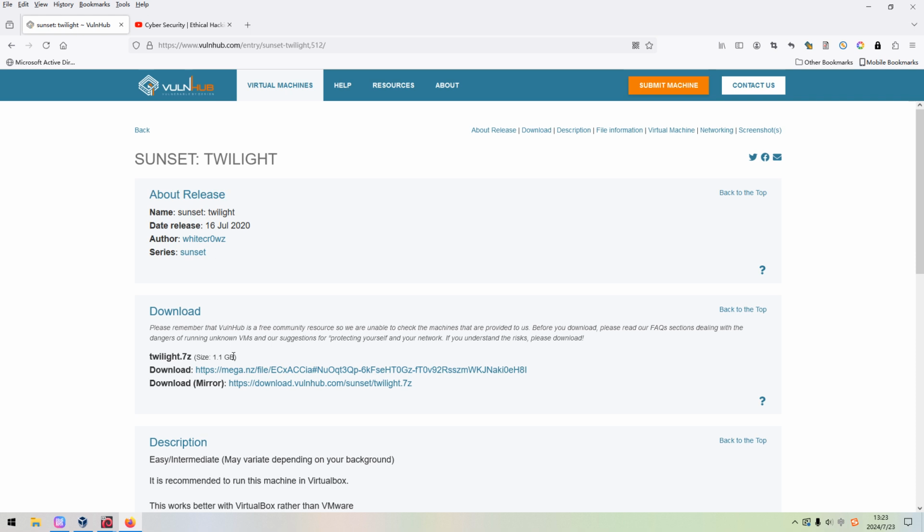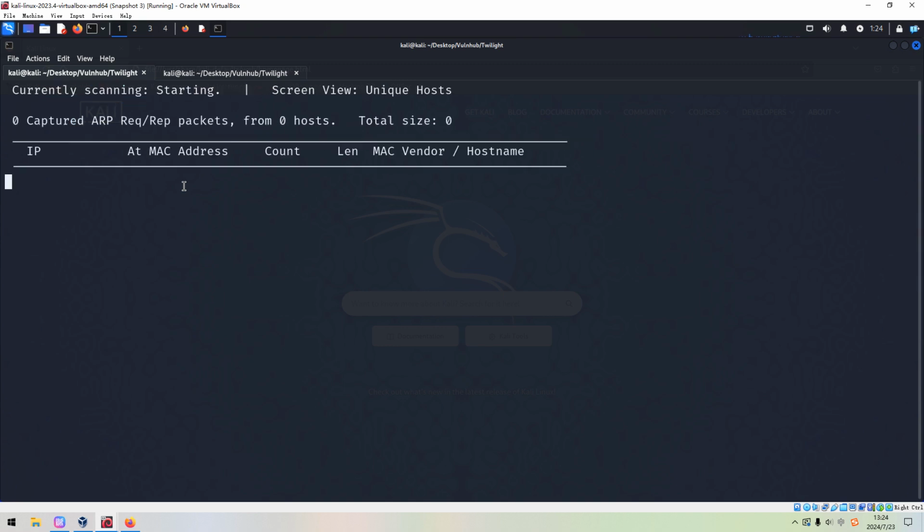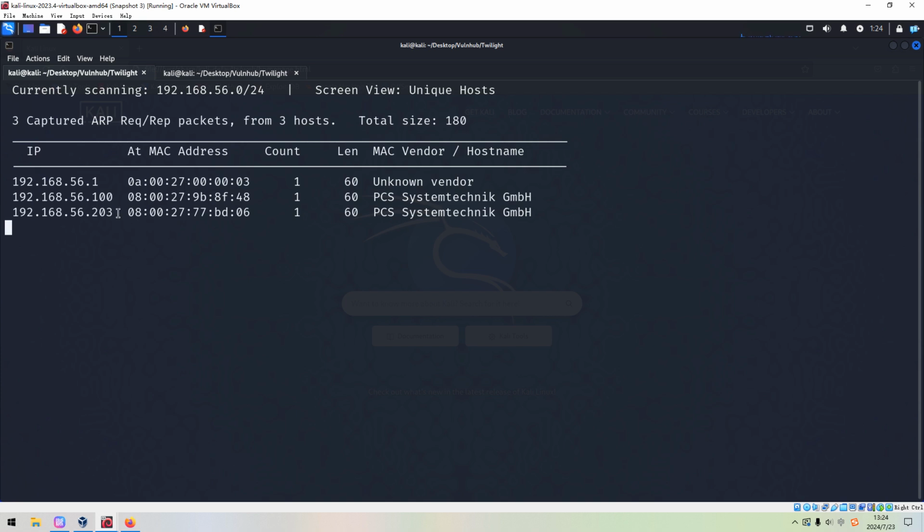We can switch over to the Linux VM. First of all, we need to discover the IP address of the target. The utility I'd like to use, as always, would be netdiscover. As you can see over here, the IP address of the target is recognized as 203.